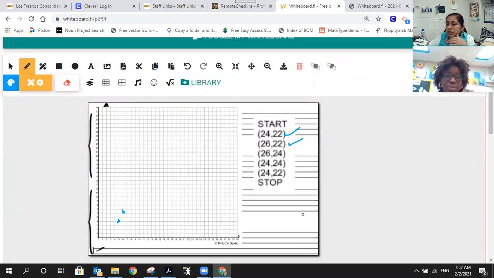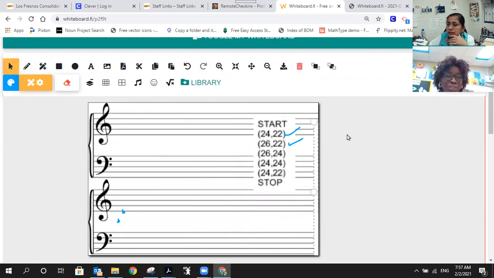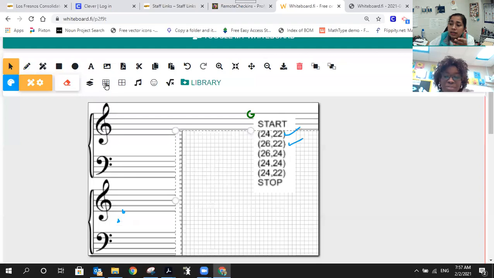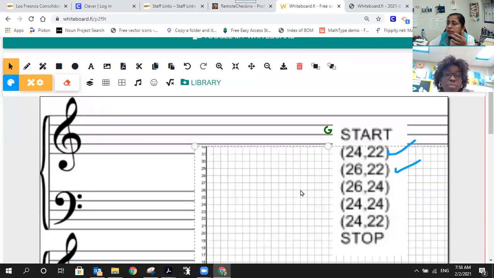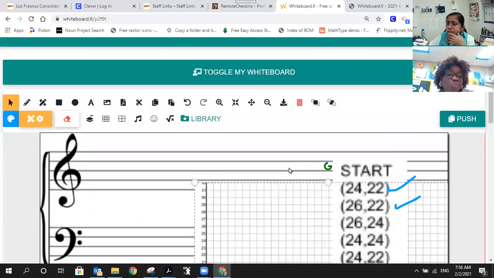It has a music sheet in the background. I don't know if you can see. Yeah, that's for the music teacher. That's cool, I didn't even know that. I know that they have graph paper, small grid and big grid. You can expand it. I really, really enjoy it.